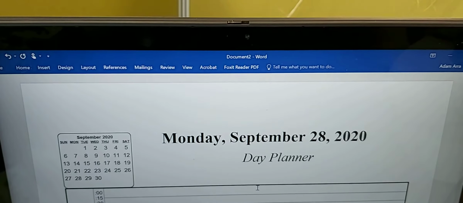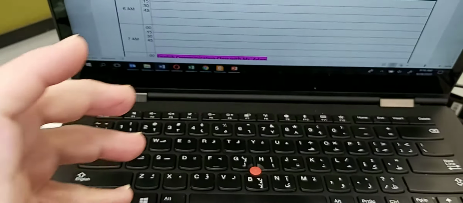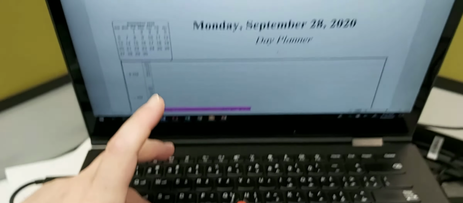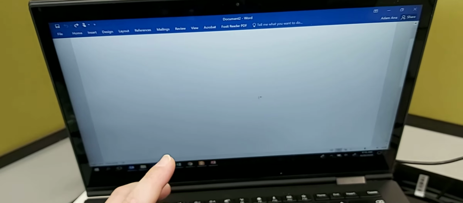I just pasted it again, so now I've got two copies of this. And if I scroll up, you'll see I've made two copies. Now, if I hold down Control and then Z, oh, it's gone, because Control Z is undo.